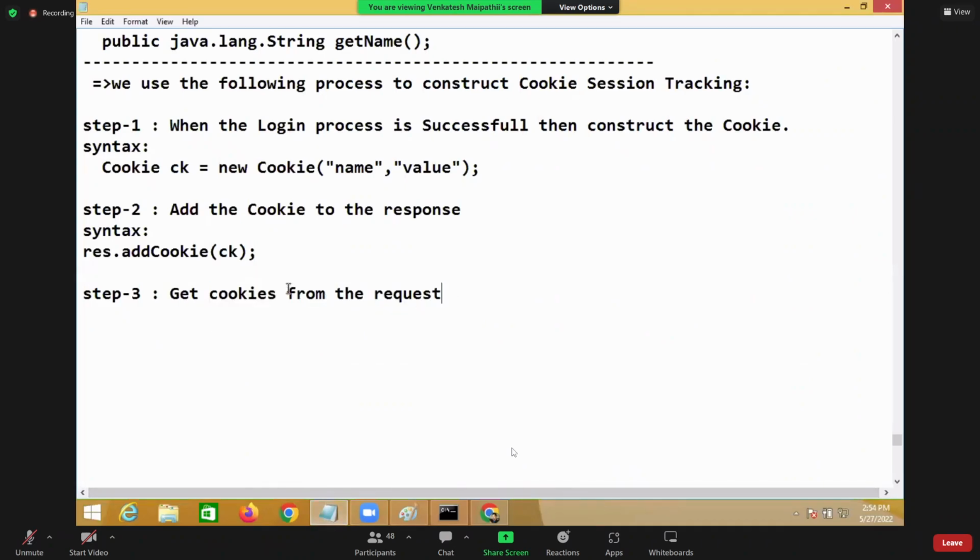You know, get cookies from the request. Again, they are available in the request. How to get it, sir? I wrote a plural form, get cookies, because sometimes you can create more cookies to track the user. Not only a single cookie, you can create more cookies and send them. So all the cookies will come back again.